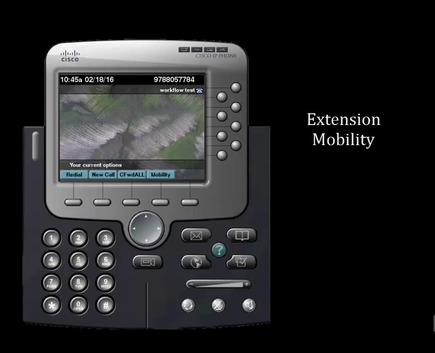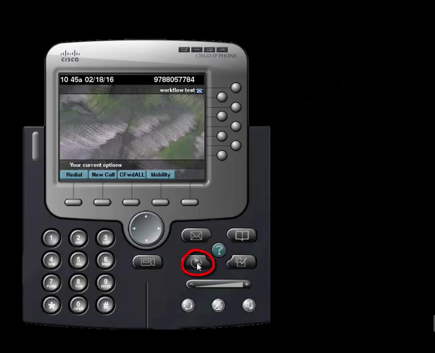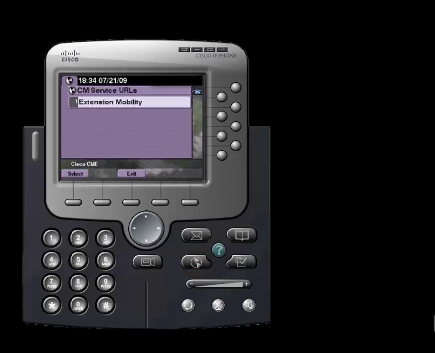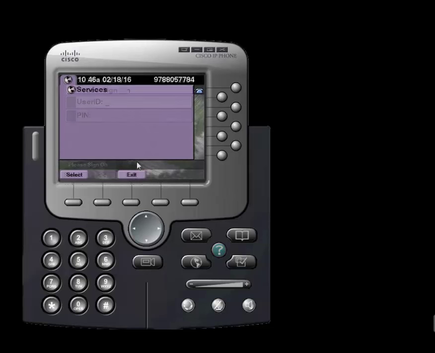Extension mobility. It allows for the ability to move your extension from device to device. If your contact center is set up to leverage this feature, simply hit the services button and you'll find it listed here under services. This is where you would then enter your username and personal identification number or PIN number, which are required to access and set up Extension Mobility. For more information on your specific configuration and your personal username and PIN number, please contact your IT department.